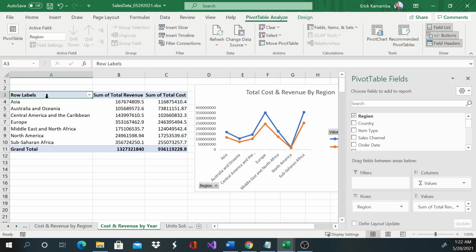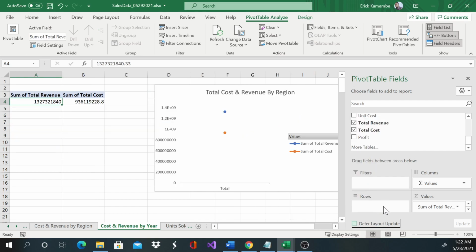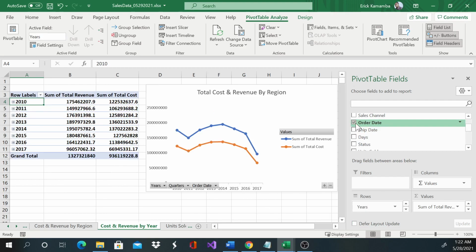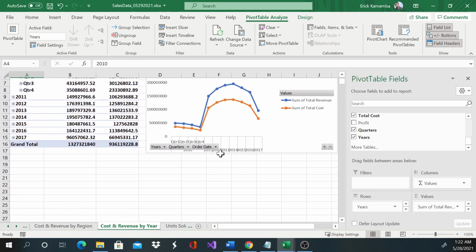And instead of this region, I'm gonna go ahead and select order date here. And watch, the last column is profit, and here I'm gonna remove rows. Right now we have total revenue, total cost. I'm going to add order date. Once I check it, you see it is grouped by years. When I scroll down here, I see quarters, I see years. If I expand here, I'm gonna see quarters and my graph changes.